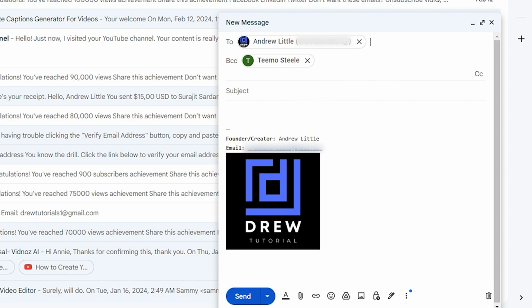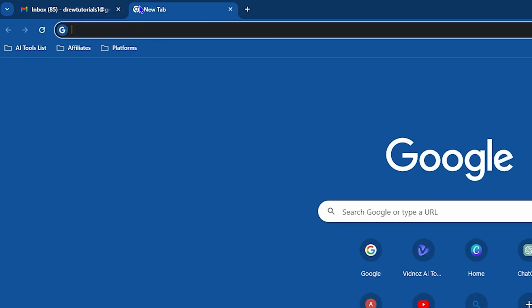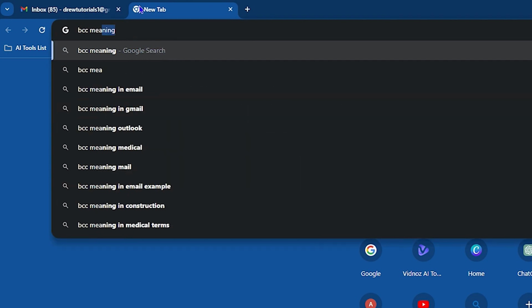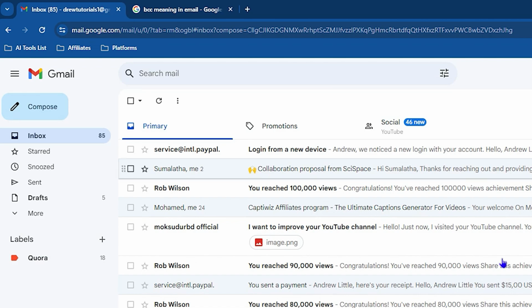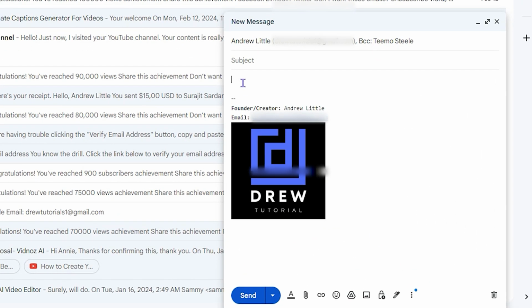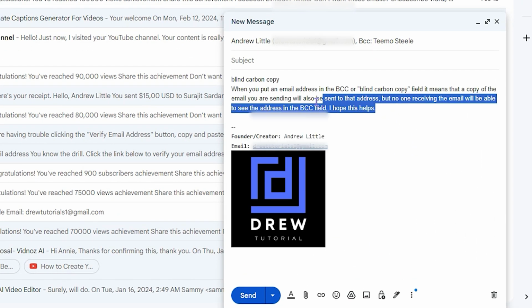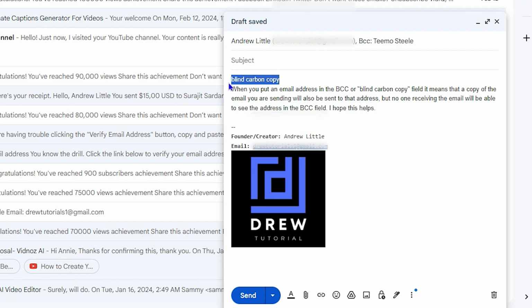I hope that makes sense for you guys, and if so, you can simply go to Google and type in "what does BCC mean in emails", and you will see that it's blind carbon copy. When you put an email address in the blind carbon copy field, it means that a copy of the email you are sending goes to that address, but no one who received the email will be able to see that email address in the blind carbon copy. So very easy and very simple. That is the meaning of the blind carbon copy. I hope that makes sense for you guys. You have it right here, so you can know what is the meaning of blind carbon copy.